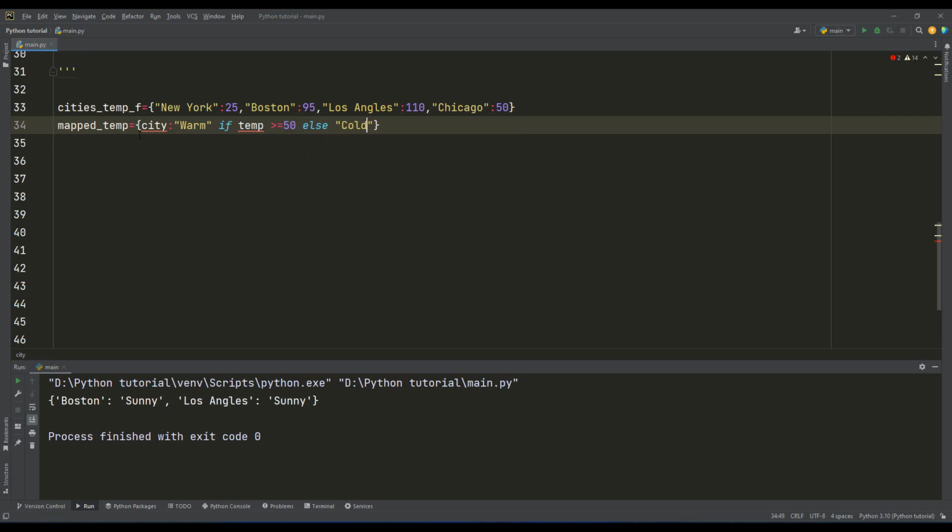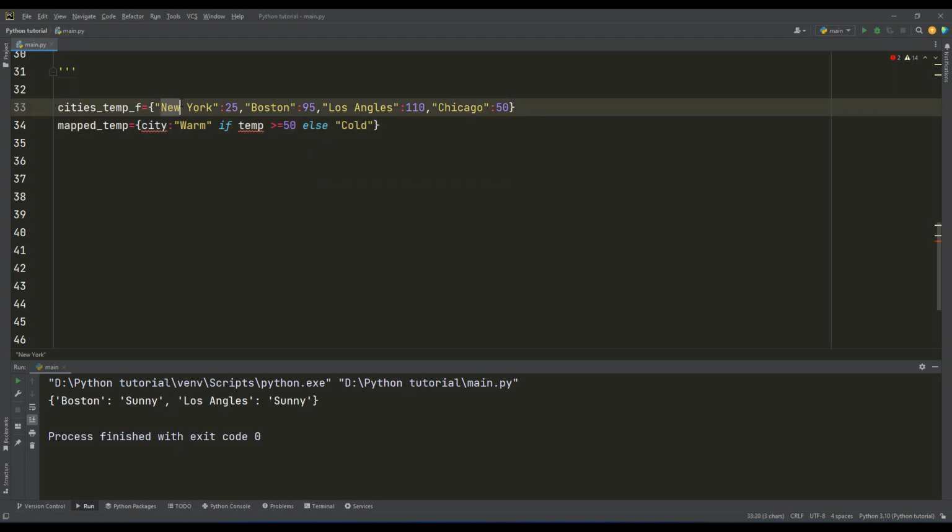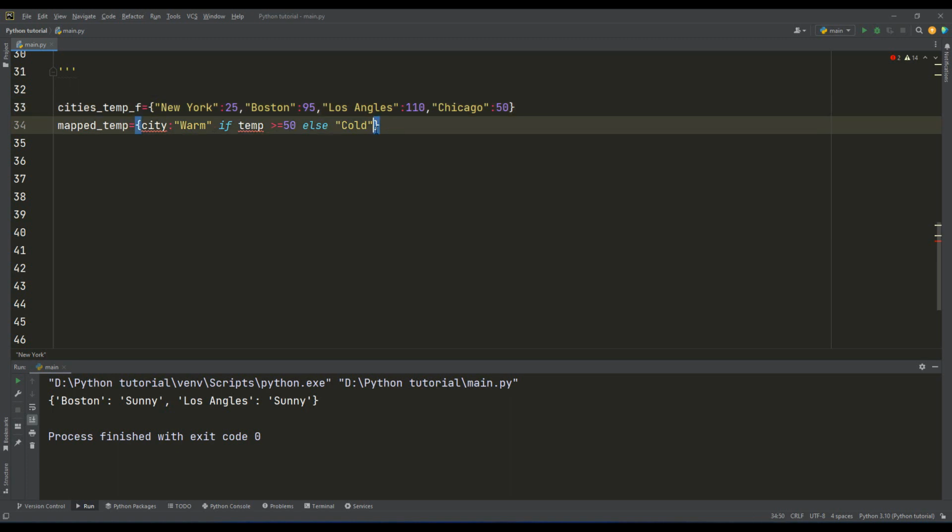So this is the expression. I want to go to the city. If its temperature is greater than 50, I want to say warm, else I want to say cold. So this is like an incomplete expression.